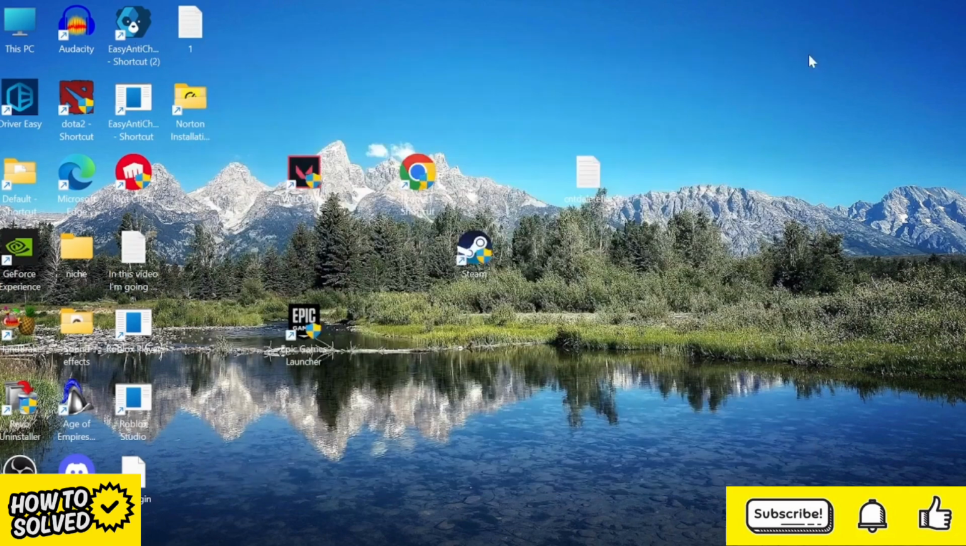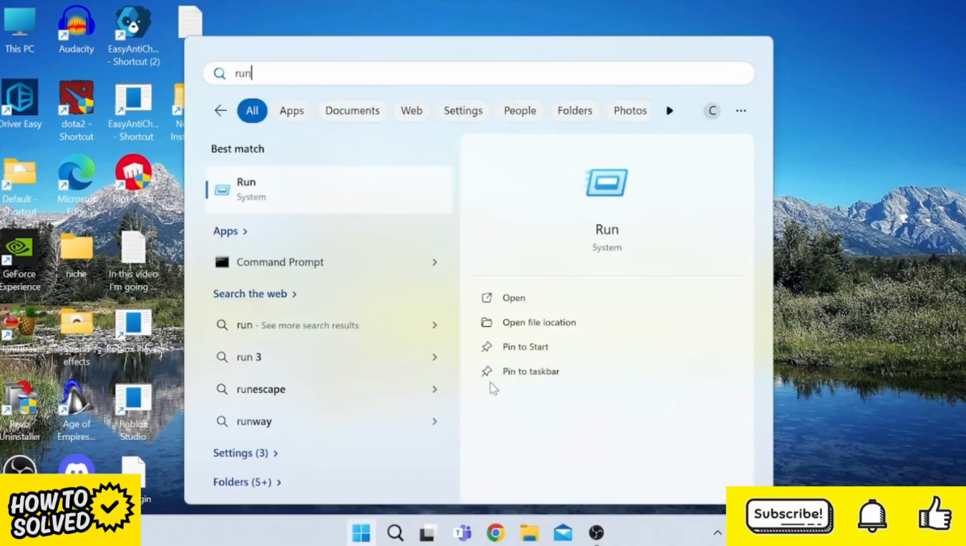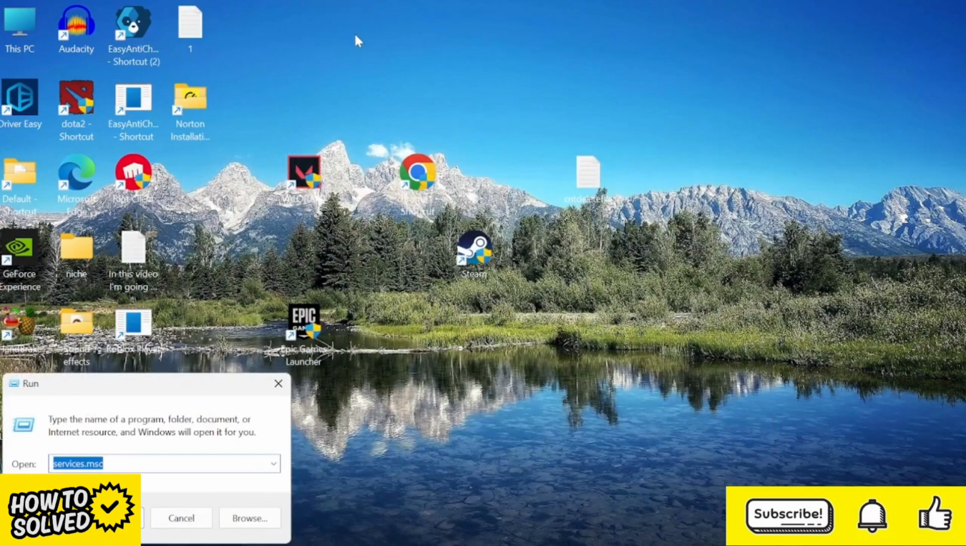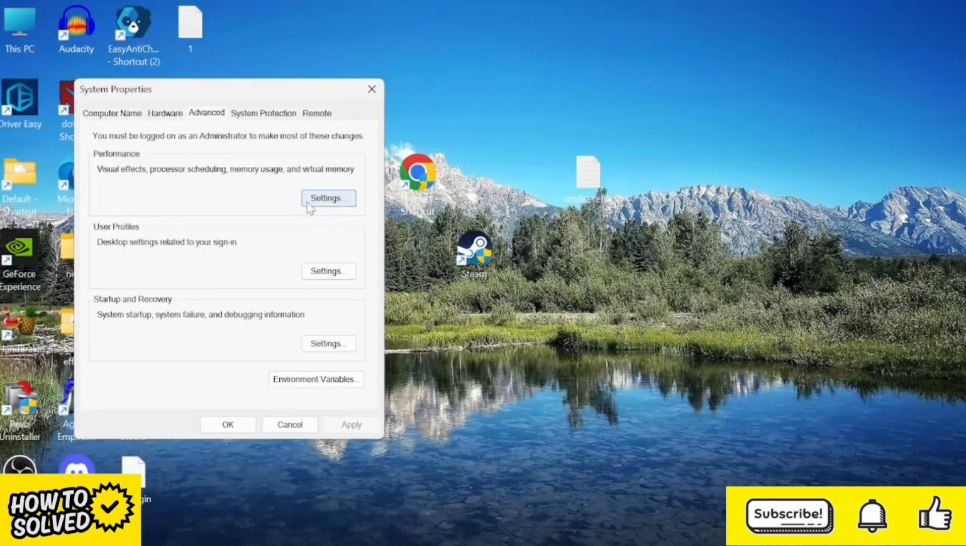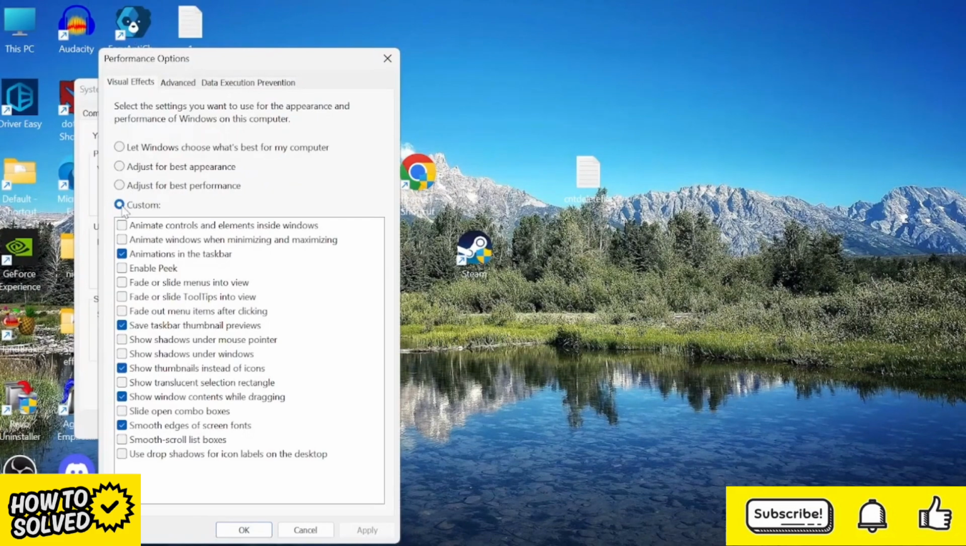You can then close out of this window and go back to the Start menu and search for Run. Tap on the Run icon, and inside of here you need to search for sysdm.cpl and hit Enter. Come inside of the Advanced tab into Settings, and we can press this Custom button, and you need to adjust your settings to how mine are displayed here. You need to make sure animations in the taskbar are enabled, save taskbar thumbnail previews, show thumbnails instead of icons, show window contents while dragging, and smooth edges on screen fonts. But the rest of these we can leave unchecked, and then just press Apply and OK to save your changes.